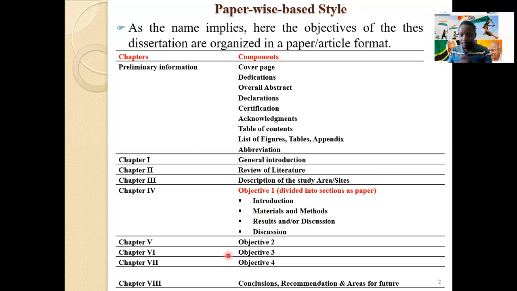You go to objective number 2. Objective number 2 becomes another independent chapter, which is chapter 5. You write the heading of that particular objective, and then you write it in the same format: introduction, materials and methods, results and then discussion, so that you complete it in a paper format. Then you go to objective number 3.